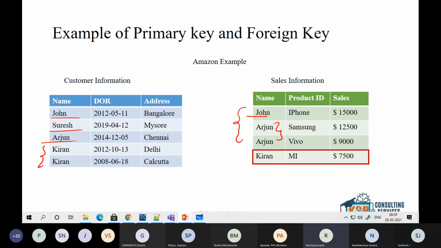We cannot tell, Santosh. Why can we not tell? Why did you tell for Arjun? Why did you tell for John? Because they have only a single unique value. Okay. Kiran is repeated. So without the second name or any other information, we cannot tell this. Okay. This is a problem with this data set. I don't know which Kiran has purchased. Whether Kiran from Delhi or Kiran from Calcutta, I am not able to know.